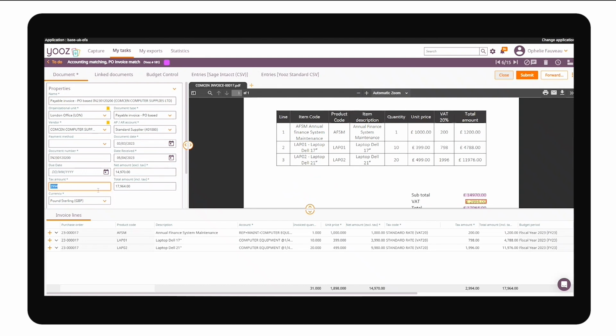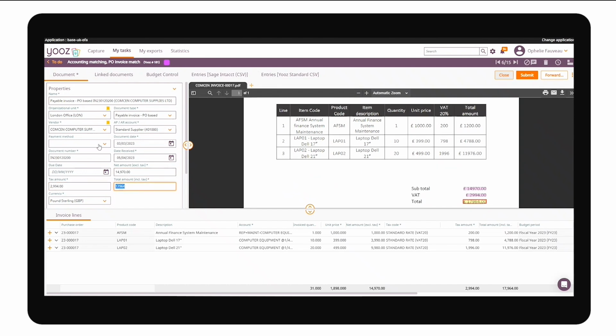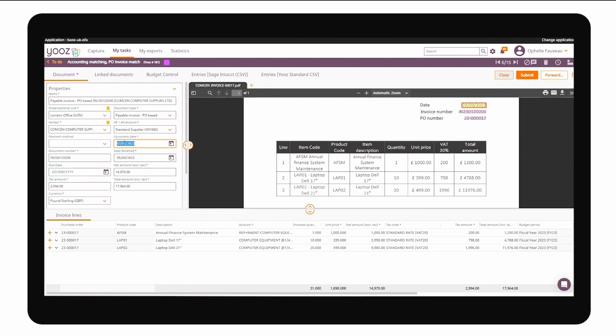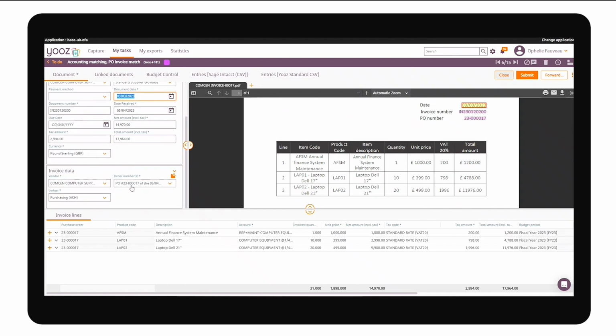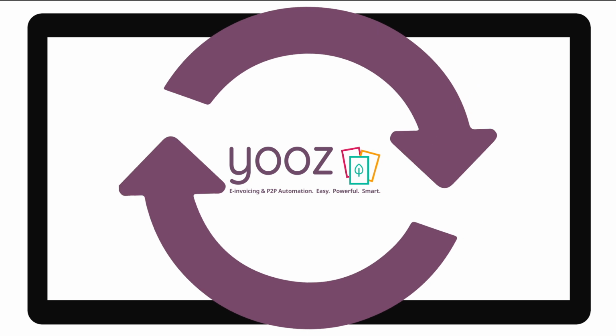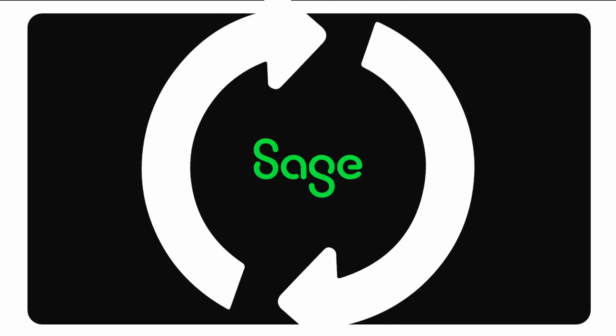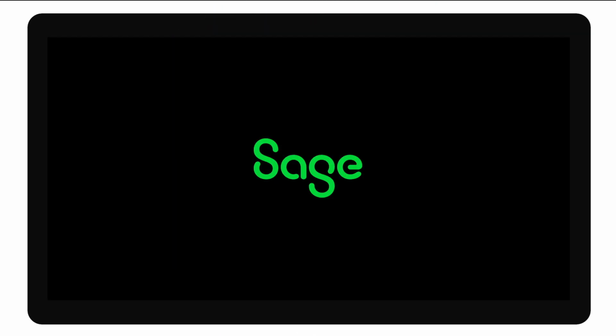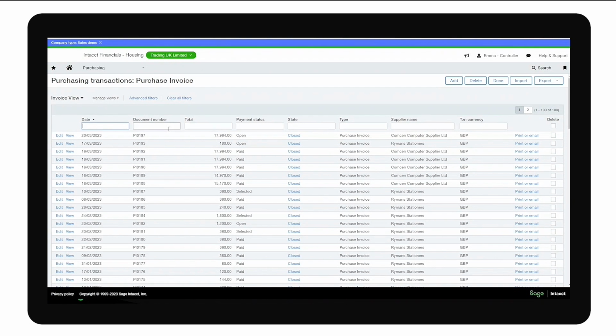By extracting the total amount, the date, identifying the supplier, and matching the invoice with the right PO, Yooz will then export instantly the invoice lines to Sage Intacct thanks to our powerful API connection, allowing a seamless and real-time integration, really the best on the market. All right, now let's transition to Sage Intacct. The transaction will appear right here in Sage Intacct, and I can click on the View button to see all the details.